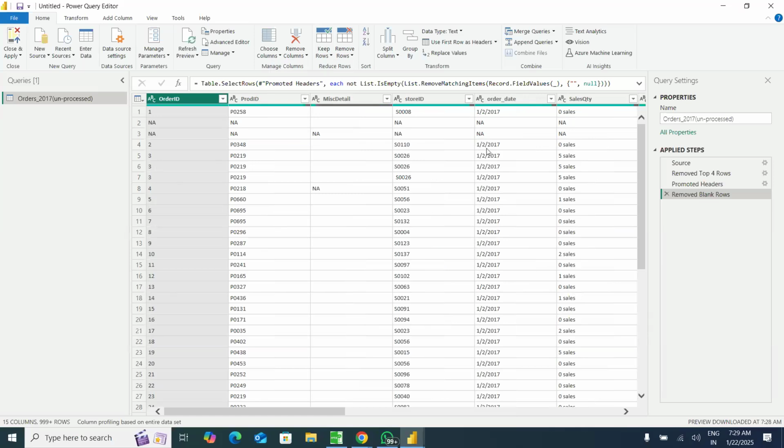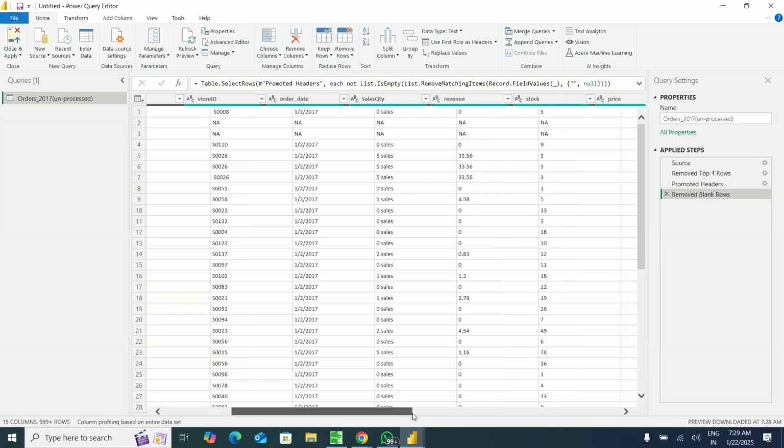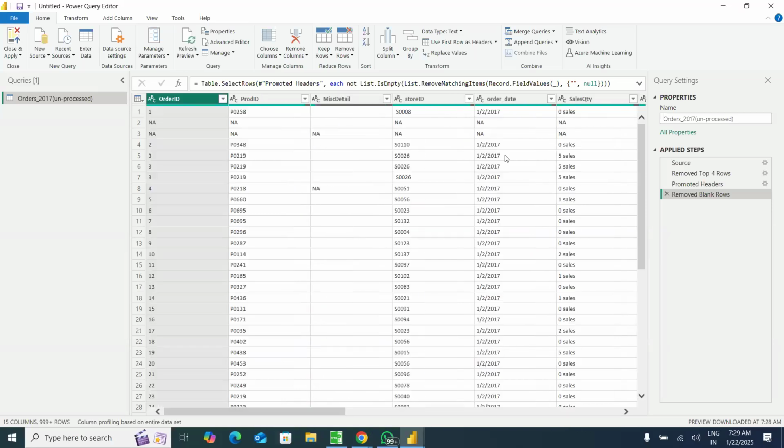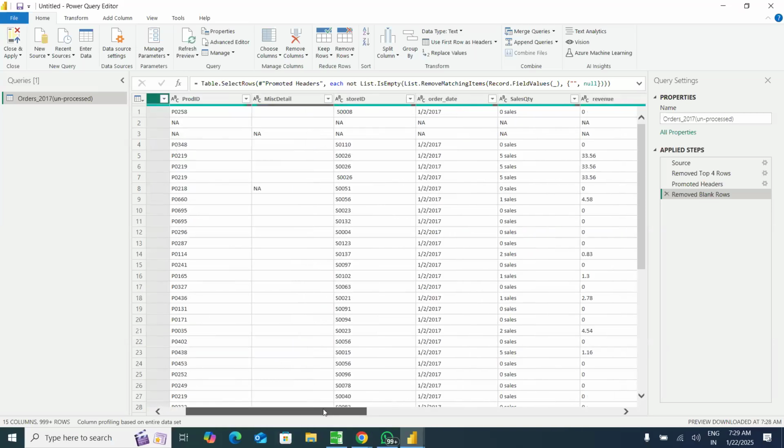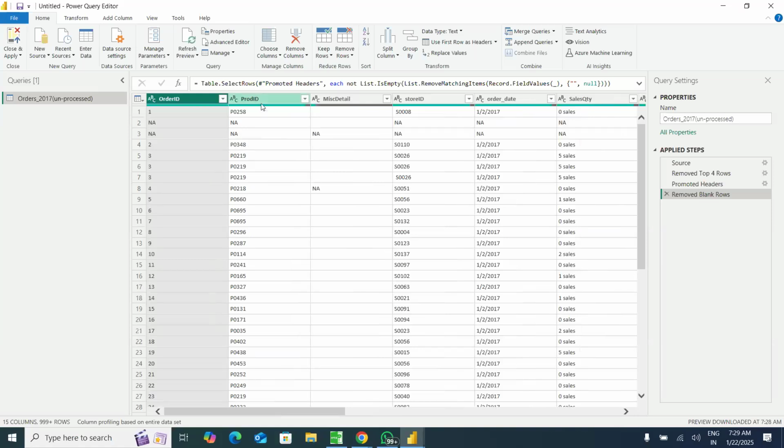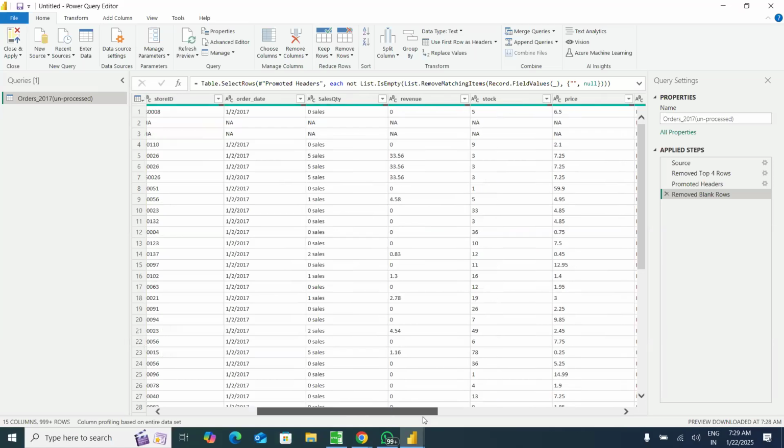Now, yes, what next? Yes, think. We have to remove the duplicates. Yeah, we do have duplicates, and importantly, we do have duplicates in the order ID. Now, let me just tell you the basics about this data first. If you just look at this table, that is the order ID, product ID, miscellaneous details, store detail, order date, sales quantity, revenue.